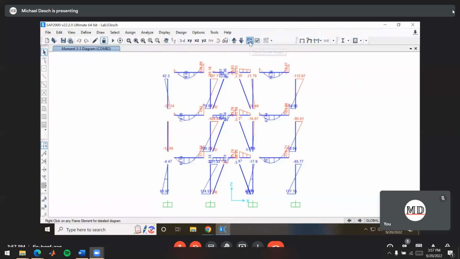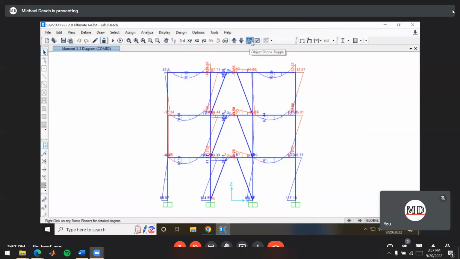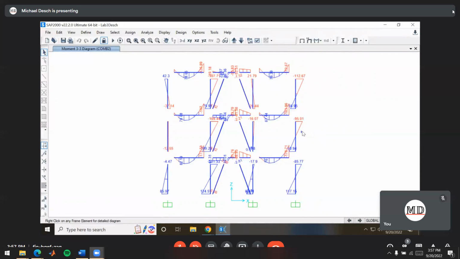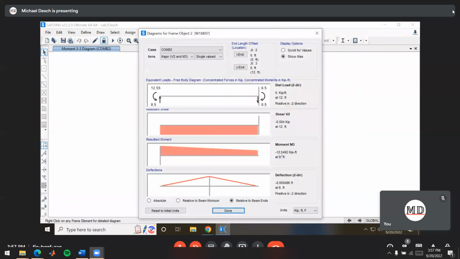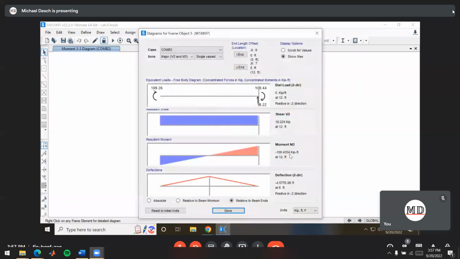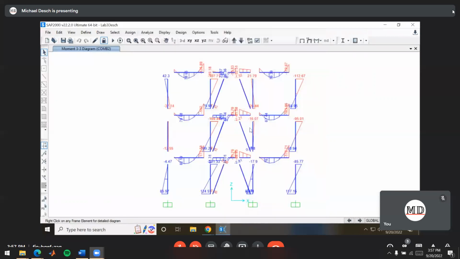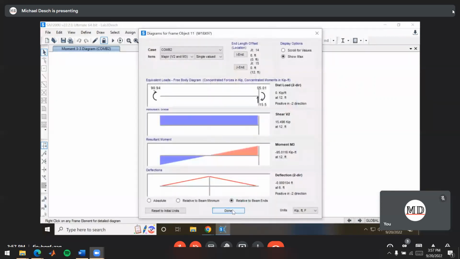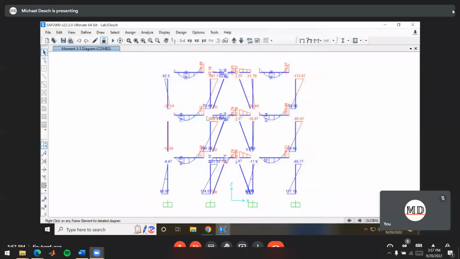So you can use object shrink toggle to break up the diagrams a little bit. And then let's look for our maximum moment in these columns. So our max moment in this one is -12.5. Our max moment in this one is -109.4. In this one, it's going to be -16. And in this one, it's going to be -95. So 109.4 here in this beam here. That's going to be our max moment that we need to design for. Make sense to everyone?